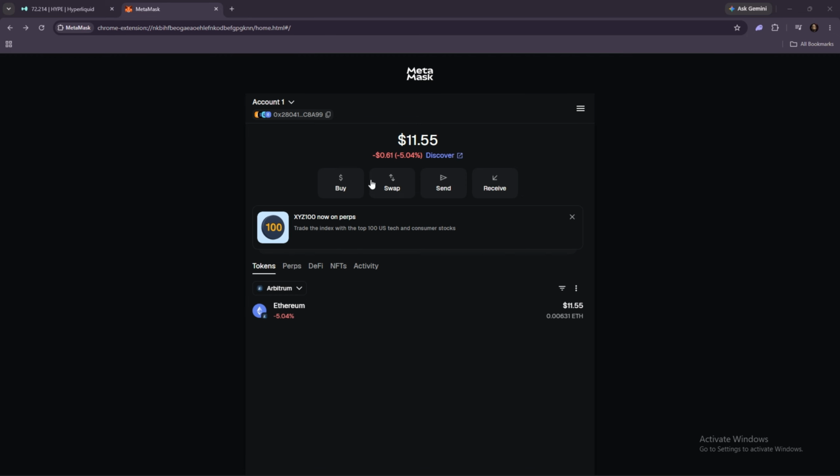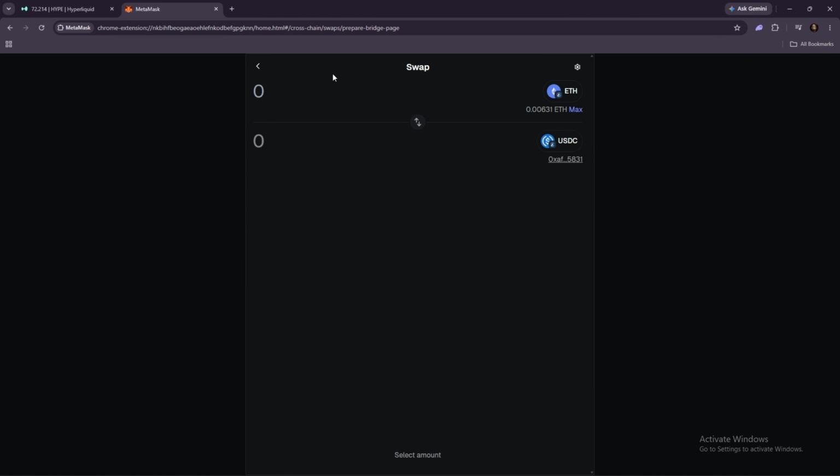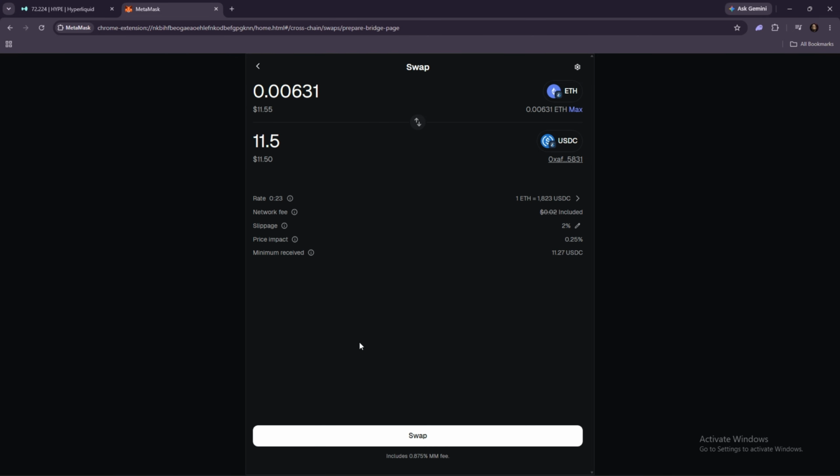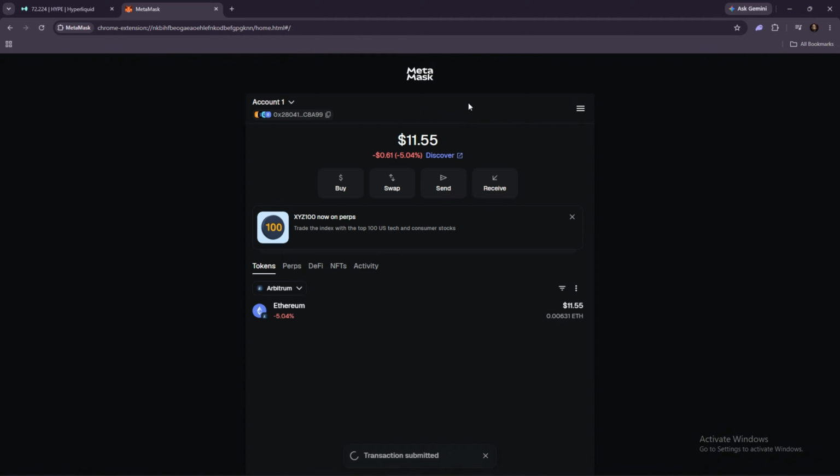Now what we want to do is swap this into USDC, because that's what we will be using to trade on Hyperliquid. I know this is a lot of steps, but once you do this once, you'll get the hang of it and it'll be much easier. We just hit max and hit swap. Transaction confirmed, and it shows we have $11 in the USDC coin.